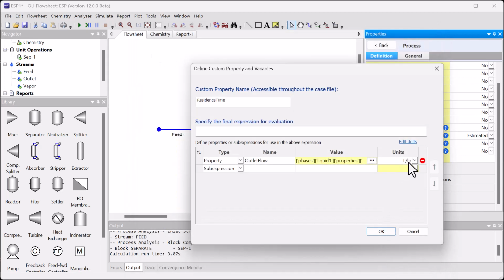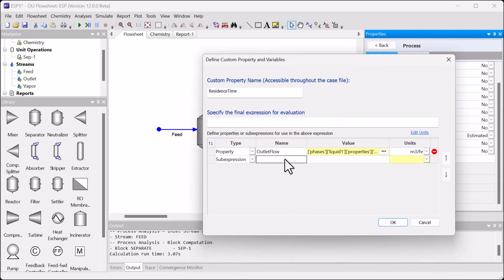Okay, now this will be in liters per hour, so I can change it to cubic meters here. Now, my sub-expression here needs to be something I can calculate, and this will be the tank volume. So this is just going to be a number. Unfortunately, I can't put units here, so I'm going to put in 30, knowing that that's going to be 30 cubic meters.